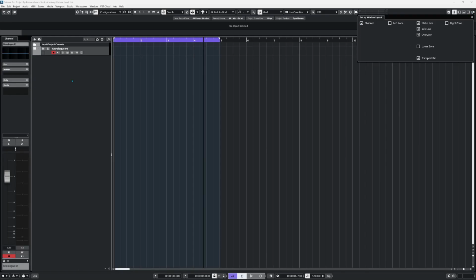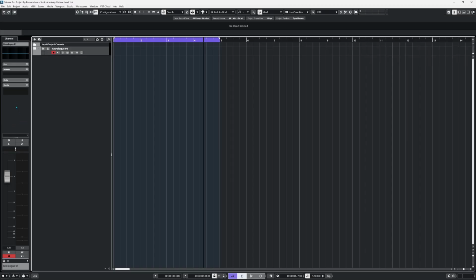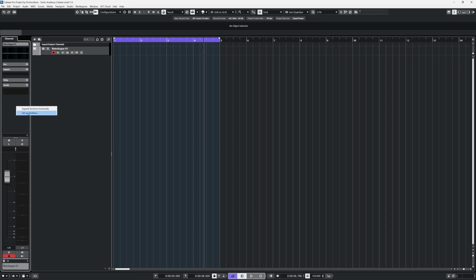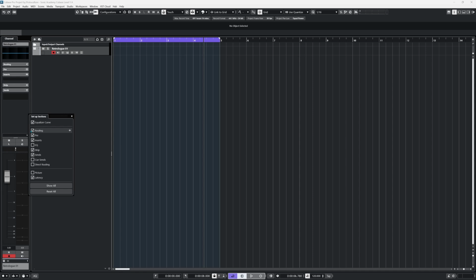That is going to open up the channel that you currently selected on the left zone, pretty much the same way as you have it set up in the mixer. This is also customizable, so you can right-click this channel section at any time and say Set Up Sections. You can decide what you want displayed here, routing, for example.